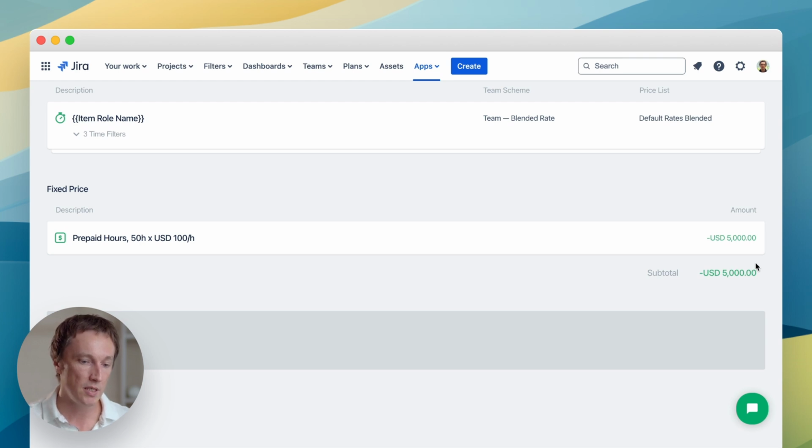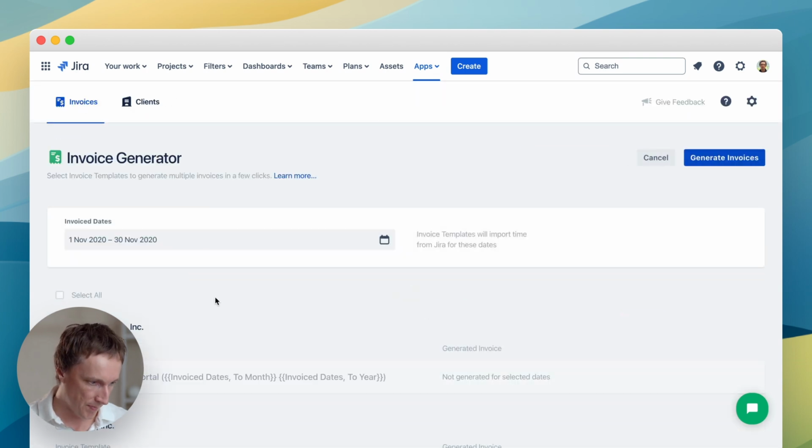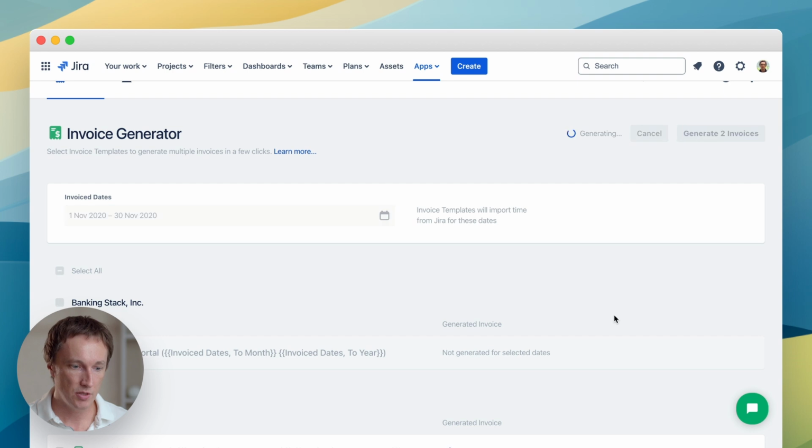And if we get an invoice from this template that has a positive grand total, that means that we need to charge our client extra this month. Now let's look at how that works with the invoice generator. Let's open the generator. Select invoice templates of this specific client and click the Generate button.